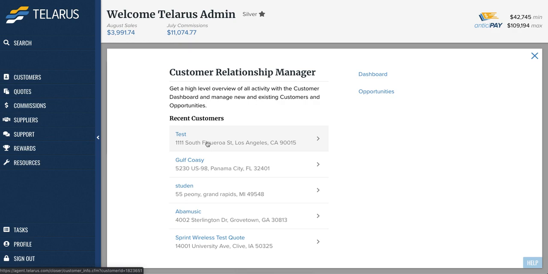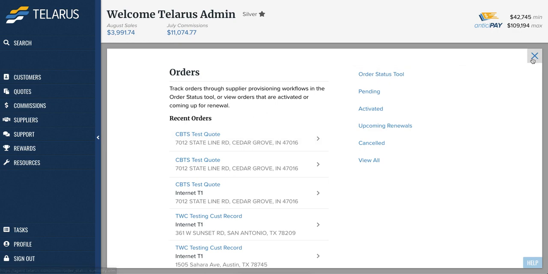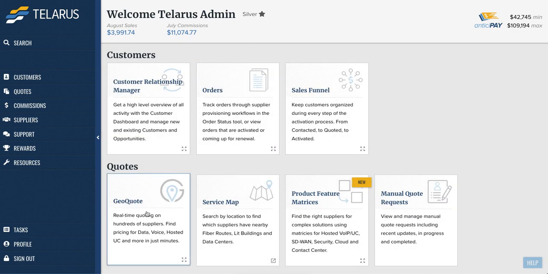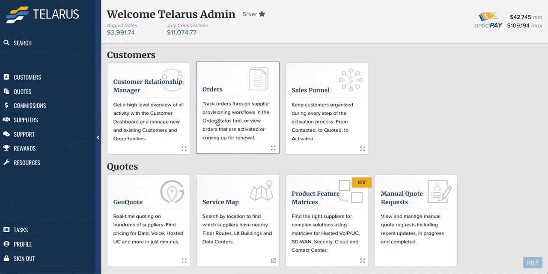We feel like providing this capability should make the back office a little bit more efficient for you. You can quickly get back to those items that you were recently working on. You'll see that same type of information for orders, so the most recent order records that we're working on. The same thing for GeoQuote, so what are the most recent quote records that we've been working on.